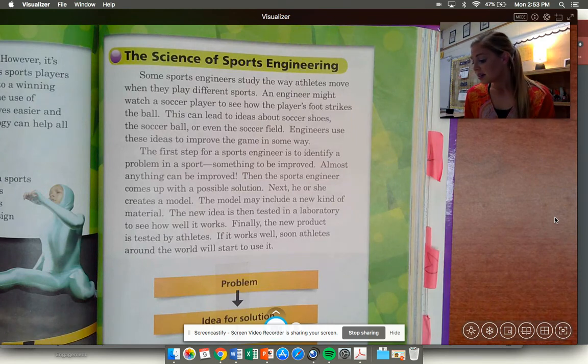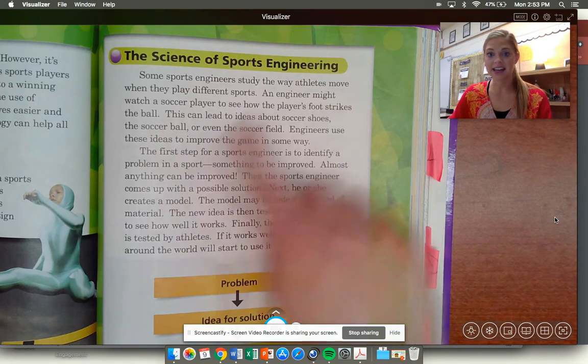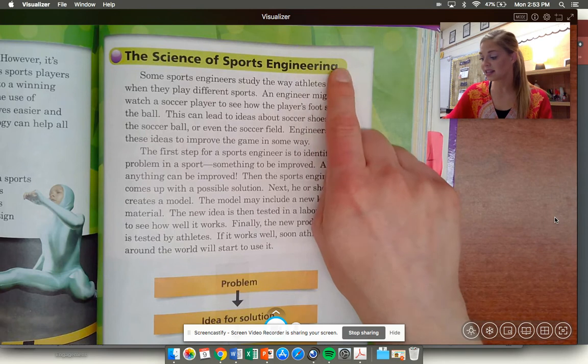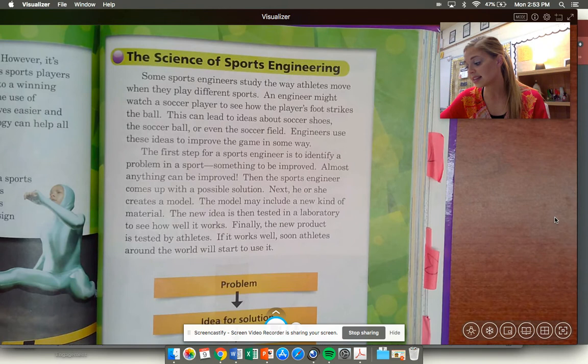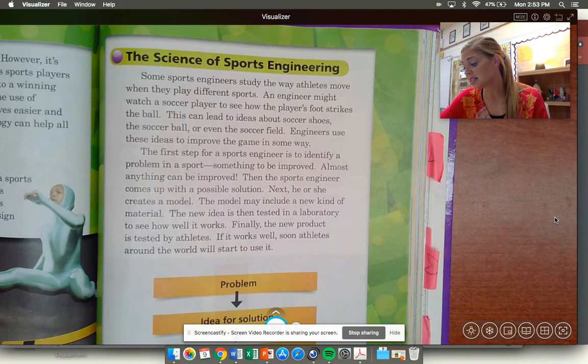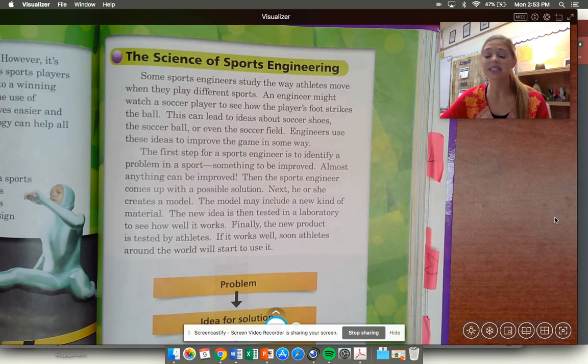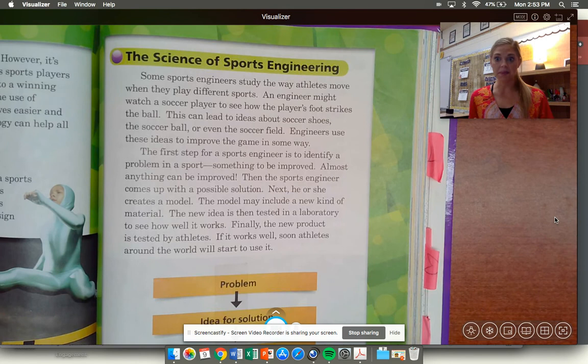Perfect. So this page is all about sports engineering, as the head of the page says. This is the header. And sports engineers, some of them study the way that athletes move when they're playing different sports like baseball, football, soccer, softball, any sport, golf, tennis, you name it. And an engineer tries to think about how that person can make a sport even better.